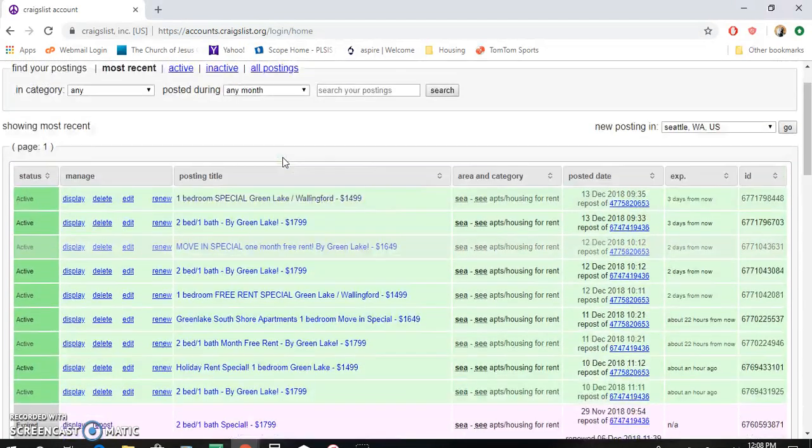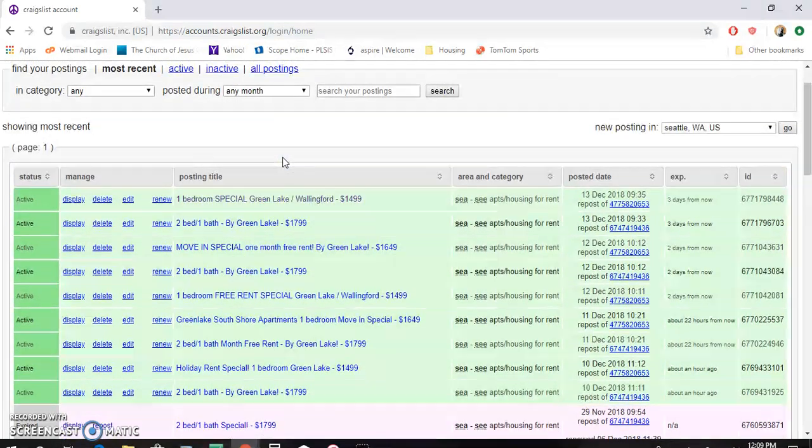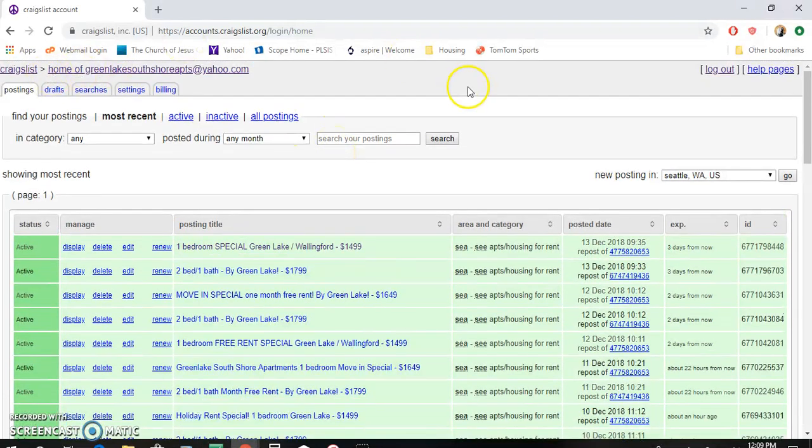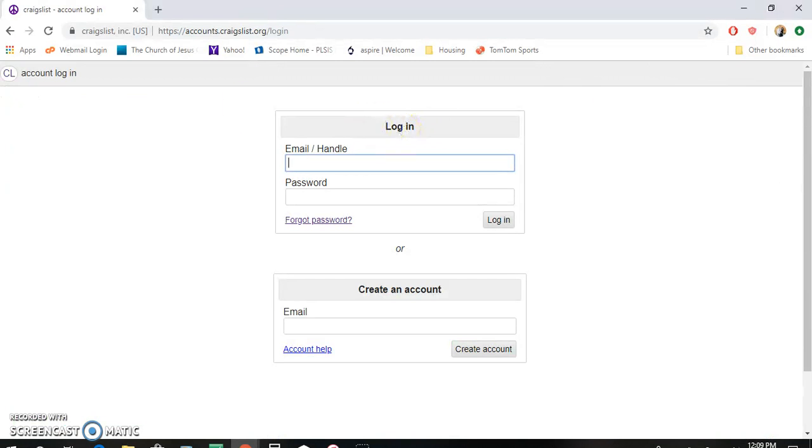Okay? Craigslist will not notify you if your ad has expired. They expire every 7 days. You want your ad to expire so that you can repost it. If you don't let it expire and you just keep clicking renew, your ad will not appear at the beginning of the page. Now let me show you what I'm talking about.